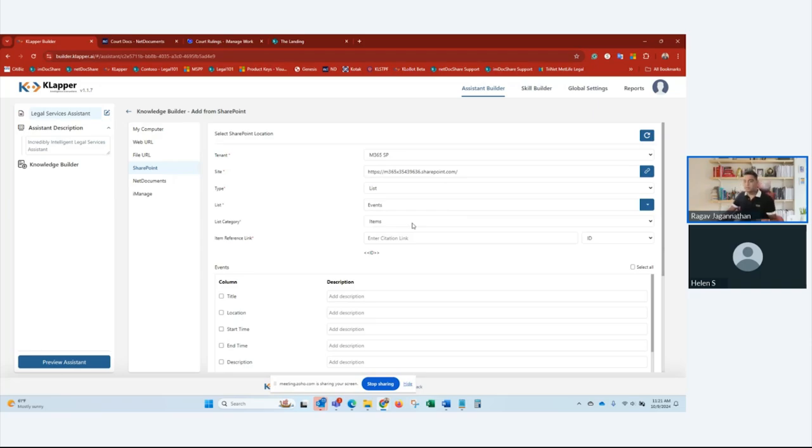Say it's a people lookup column, it'll unpack the person's name, the full name, preferred name, email, phone number, office, and so on. It'll unpack all those attributes out of the people lookup column and that you can query on. This is much more superior than any SharePoint connector, including some of the beta SharePoint connectors that Microsoft Copilot ships.